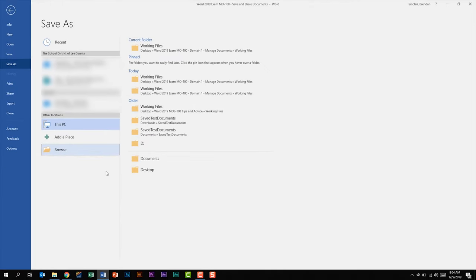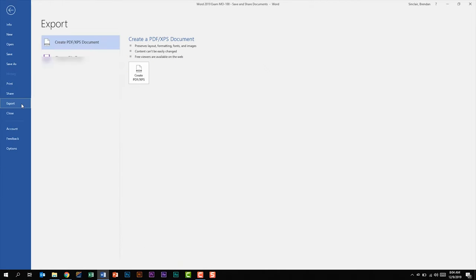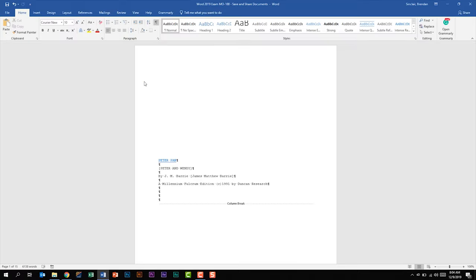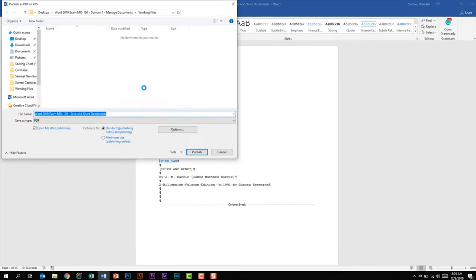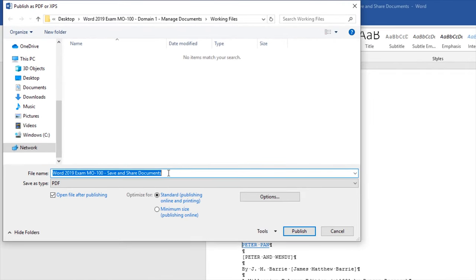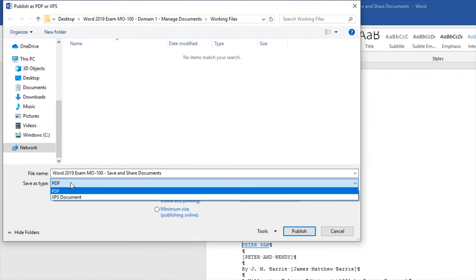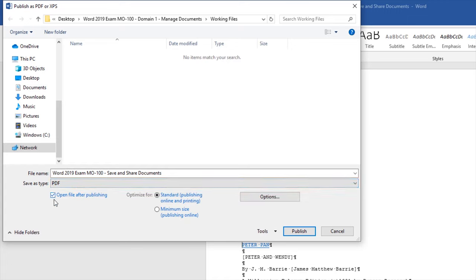Because what I want to do is go to the Export tab. And in this section, there's two things I want you to see. The first one is to create a PDF XPS document. If we click that, it brings back open that window that we had before. And notice PDF is selected here, and I have the option of PDF or XPS document. We have the option of opening the file after publishing. If we don't want it to open up that file, we can just uncheck that box.